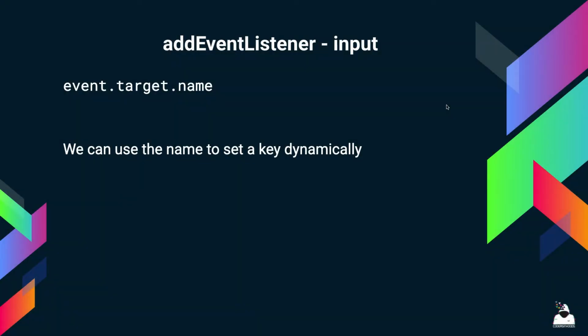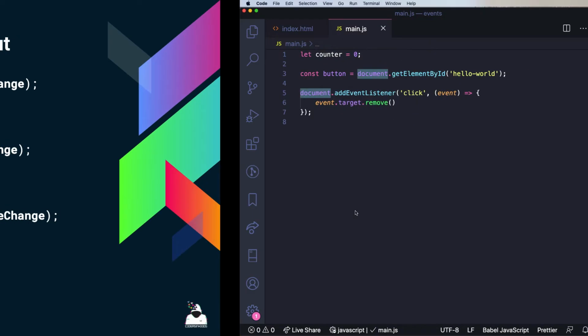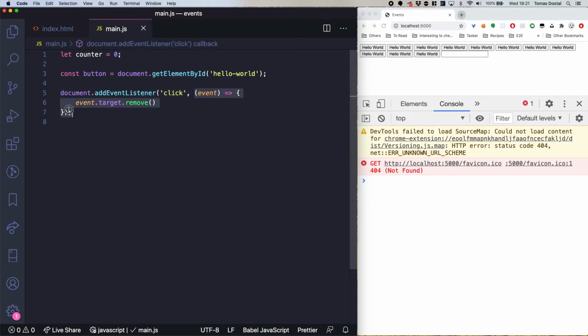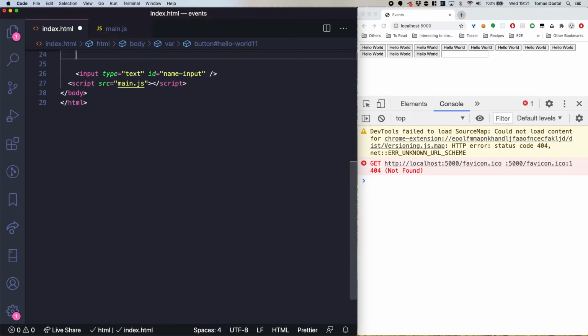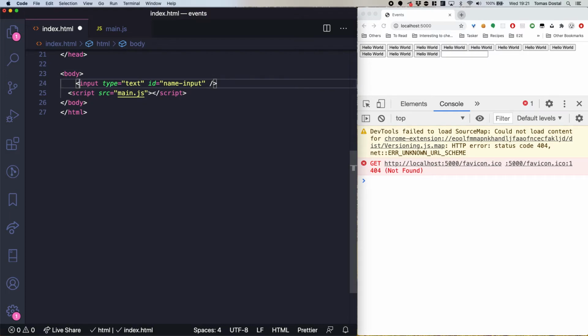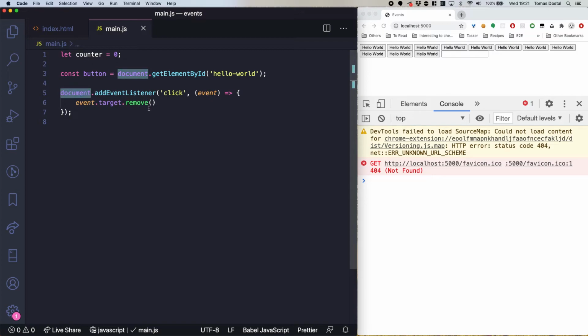And then we have, yeah, obviously if we split this function out, we can actually reuse it. So let's say that we will have multiple inputs on the page. And then we would do, what is it called? Name input.